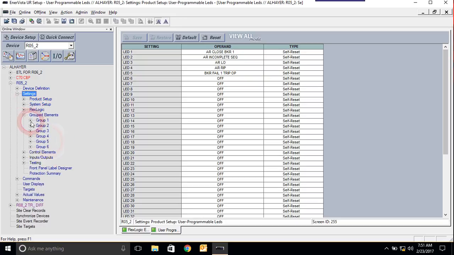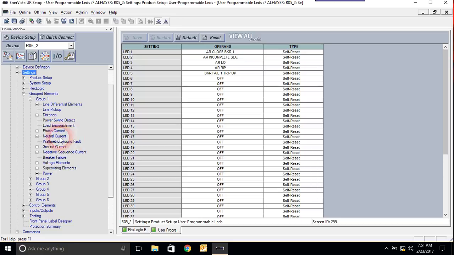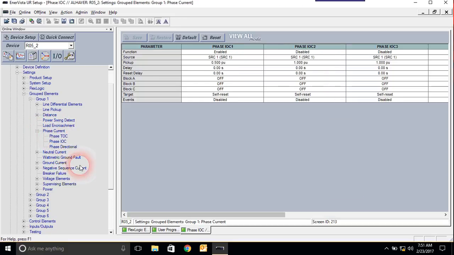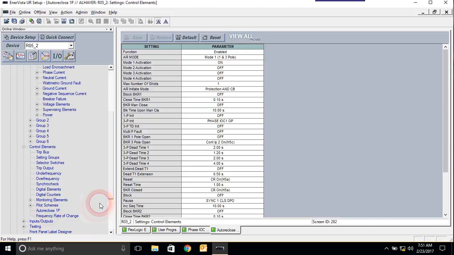Go to group element, group one. I will need one protection function to initiate the auto closer. So I will select anyone, as example instantaneous overcurrent. I will open the control element. In control element we can find synchro function and auto closer one phase. We can open auto closer phase. Also synchro I will check after.